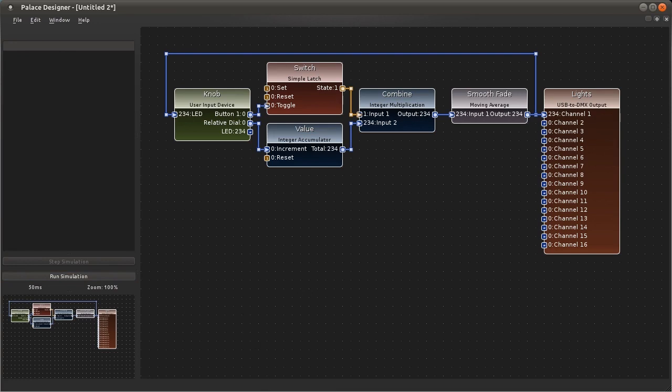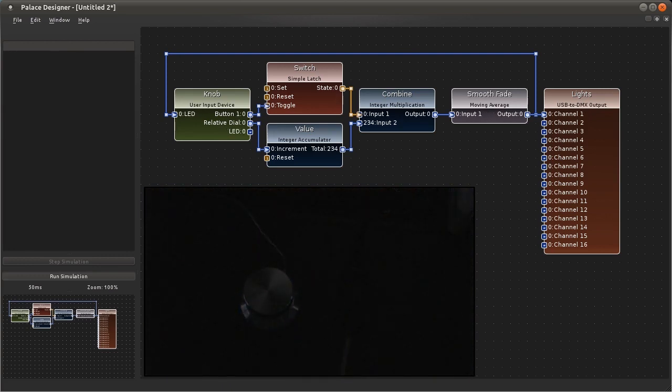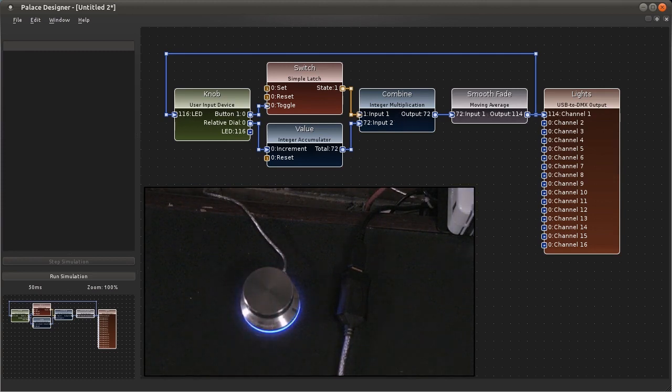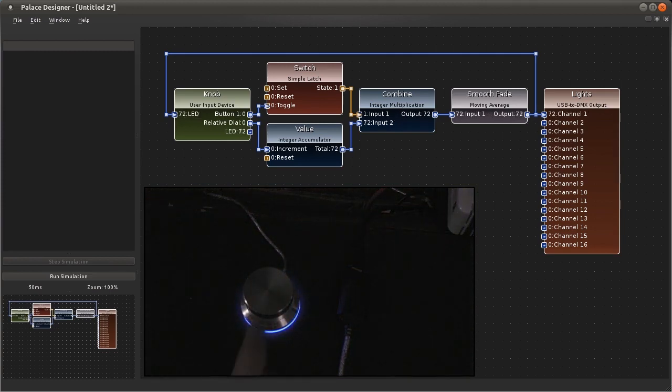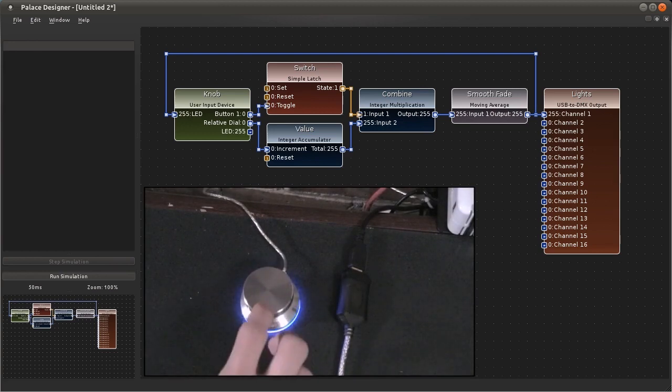Now we'll run the simulation and watch the knob control the lights. When the knob is pressed, the lights turn off. Press it again and the lights come on. If I rotate the knob counterclockwise, the lights dim. Rotating it clockwise increases brightness. Pressing it again turns the lights off again.